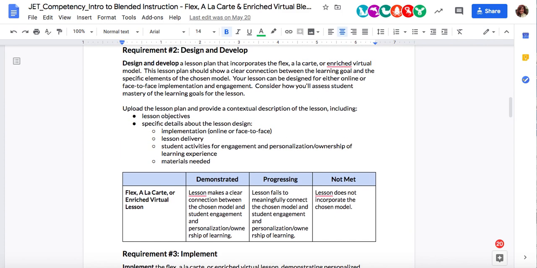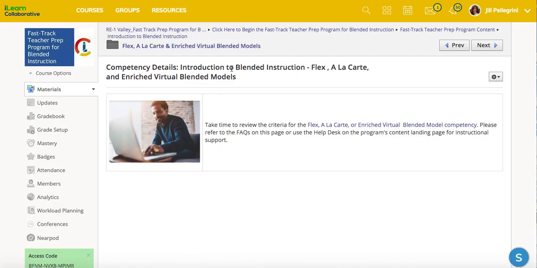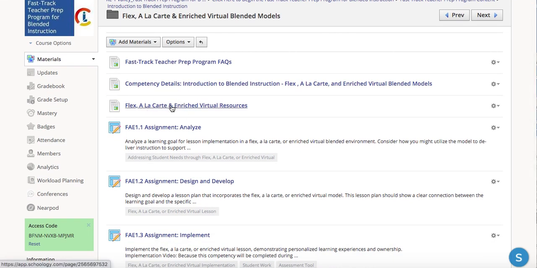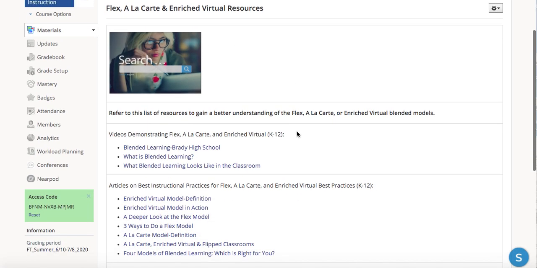Okay, so let's go ahead and get out of that and get back to our folder. We're going to click the folder at the top here. The next thing are the resources. These are the just-in-time resources that you're going to need for each of the competencies, and each of them will have videos as well as links to reading material.